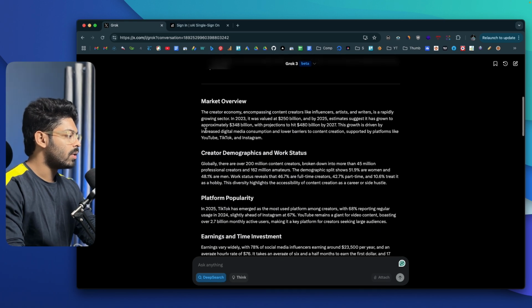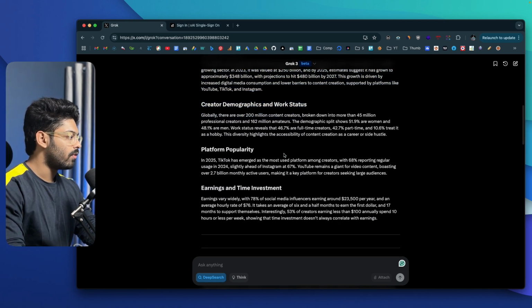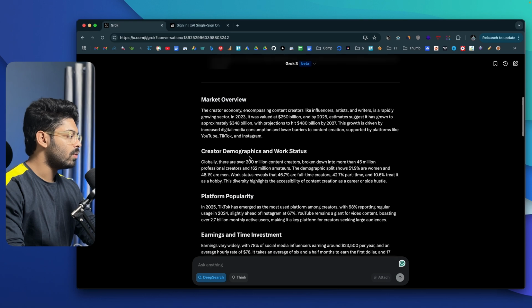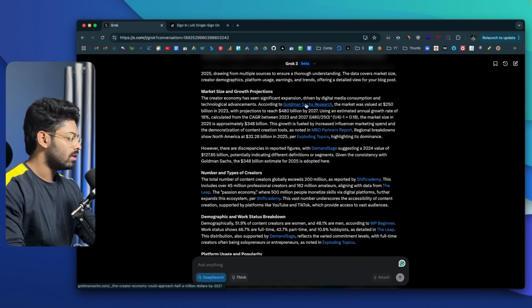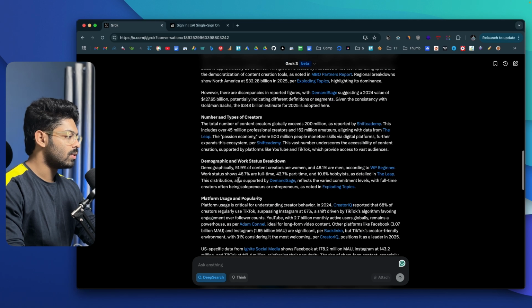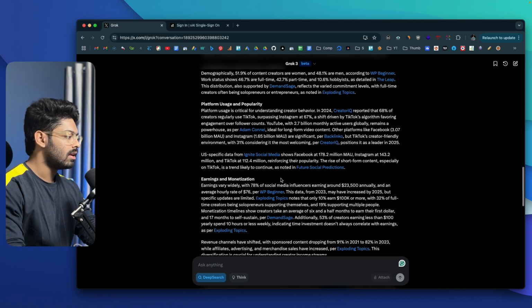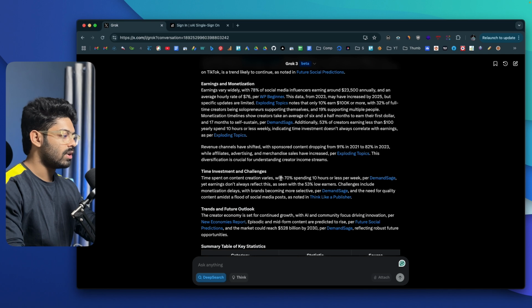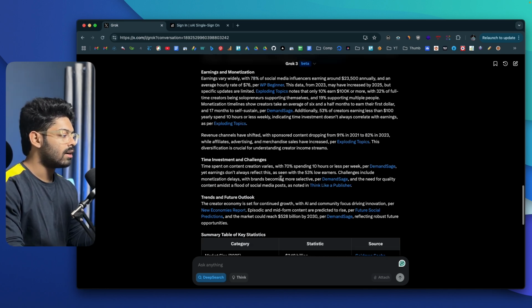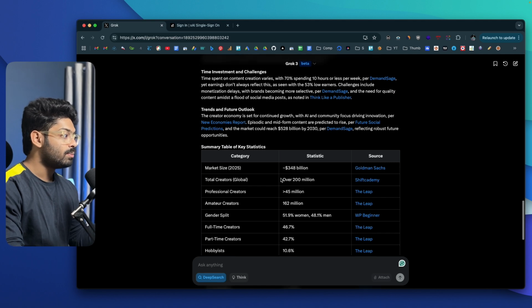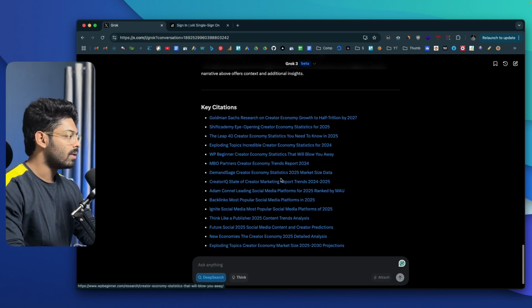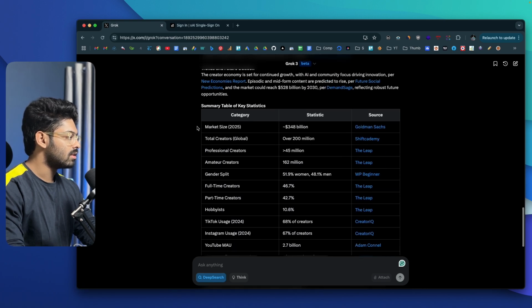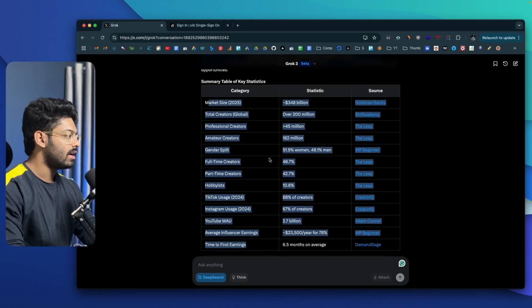And now as I further scroll down, I can also find a detailed explanation of all these subtopics like the market overview, creator demographics, platform popularity, earnings. Wow. Okay, I can find links to a lot of these resources. How amazing is it, right? So back in the day, to be honest, I would definitely have to spend like 15 to 30 minutes just to collect all this data. And now the AI has done it. The deep search feature has done it for me in less than 1 minute. How easy, right? Okay, here we have citations. Everything is formatted and displayed in a table format.